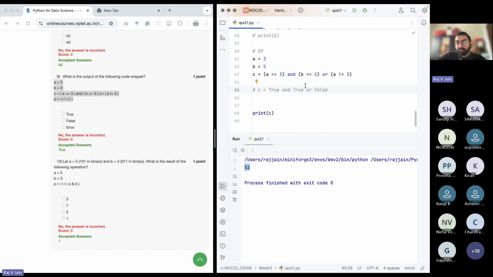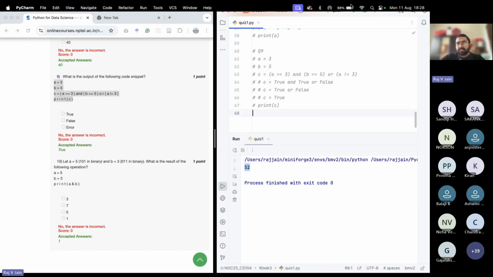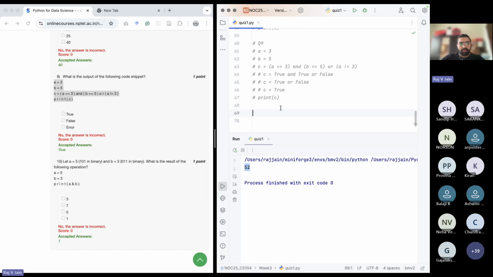Now among these, what will get done first? True and true is true. So this will be C equals true or false. What is the or operator going to do here? True. That's it. So this is question 9. Hopefully there are no issues here.